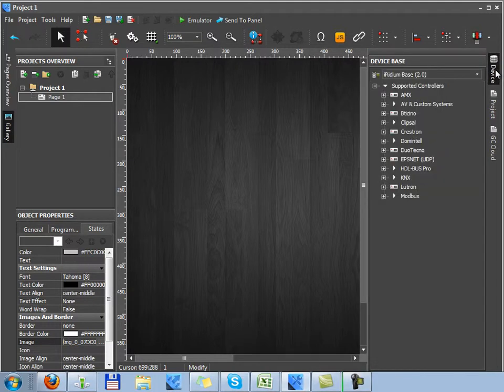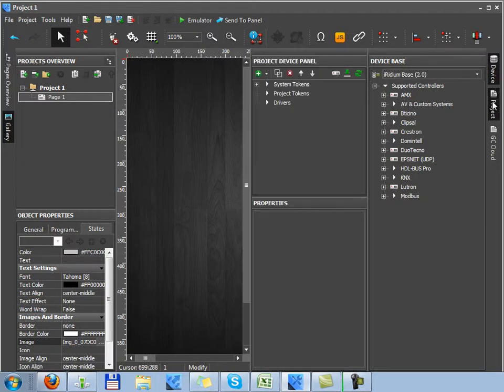So, the first tab is the Device Base tab. All devices supported by iRidium are stored here. Next tab, the Project Device panel. Here you can find all drivers and global variables which you are using in your open project. Let's start with a description of the iRidium driver system. This system will allow you to evaluate possibilities of work with controlled equipment.